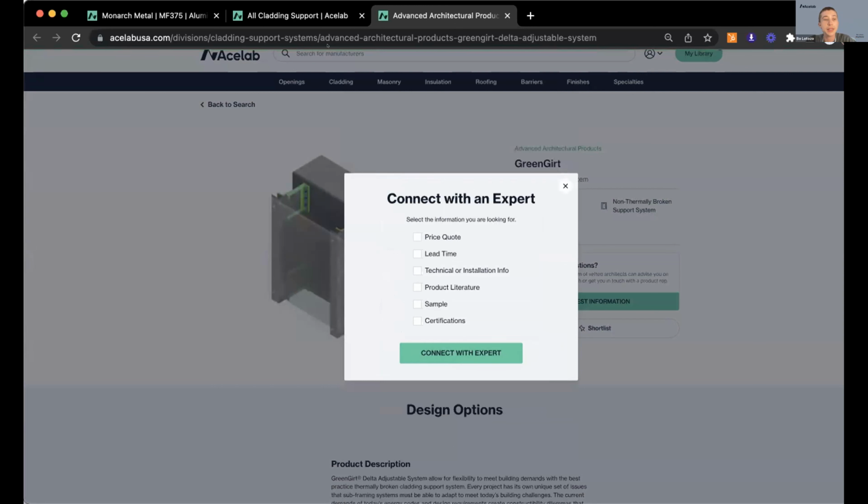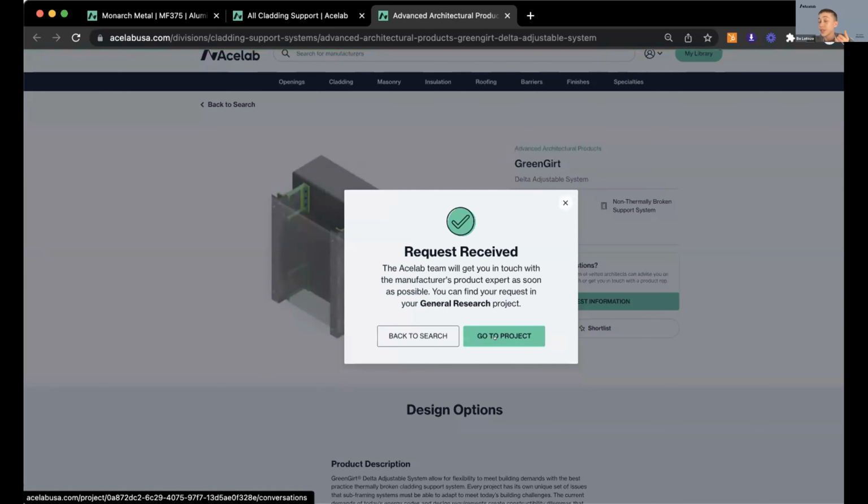And I see somebody has asked if you're able to provide product samples through Acelab. So you can reach out about any sample. Anytime you go through this kind of outreach flow, you can click samples, and that'll connect you with an expert who will either be the manufacturer directly, and they will work to get you a sample, or it will be someone from Acelab's team who will receive that request and say, okay, we need to find somebody who's able to fulfill that sample request. So yeah, samples are definitely something we can help out with.